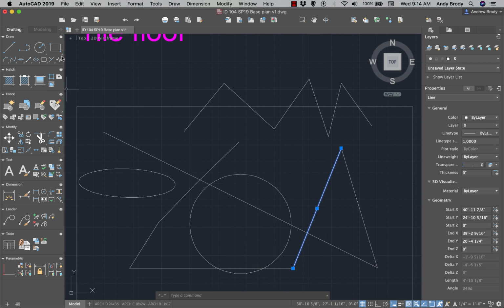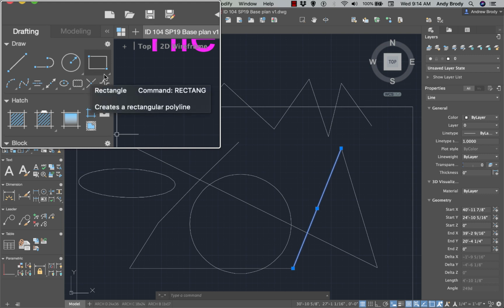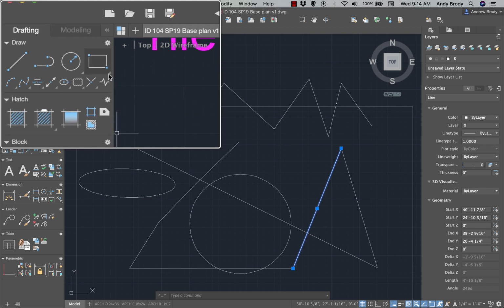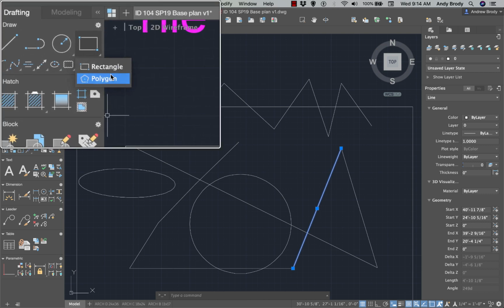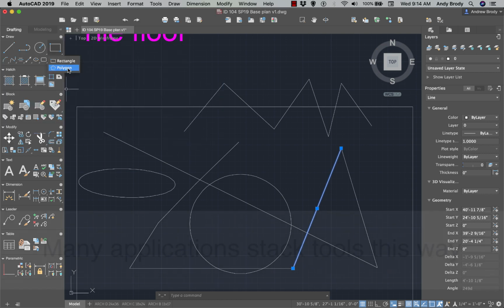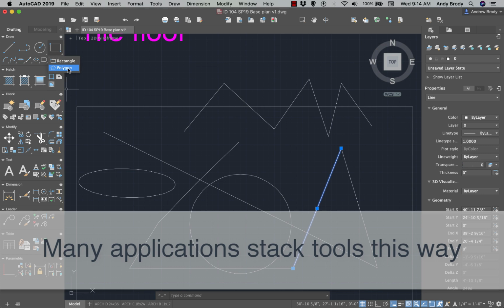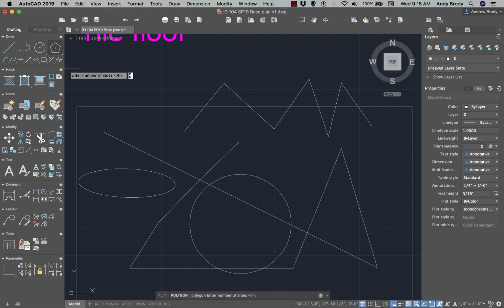The other thing I wanted to show you is that many tools have other tools hidden underneath them. There's a little teeny tiny arrow on the lower right of this tool. If I click and drag that arrow, you'll see that there's both a rectangle and a polygon hidden under there. Again, I could just type in the command, but I'm going to show you in this first lesson button and what it looks like. I find it's helpful to see how they work. Anyway, a polygon, you can tell it how many sides.